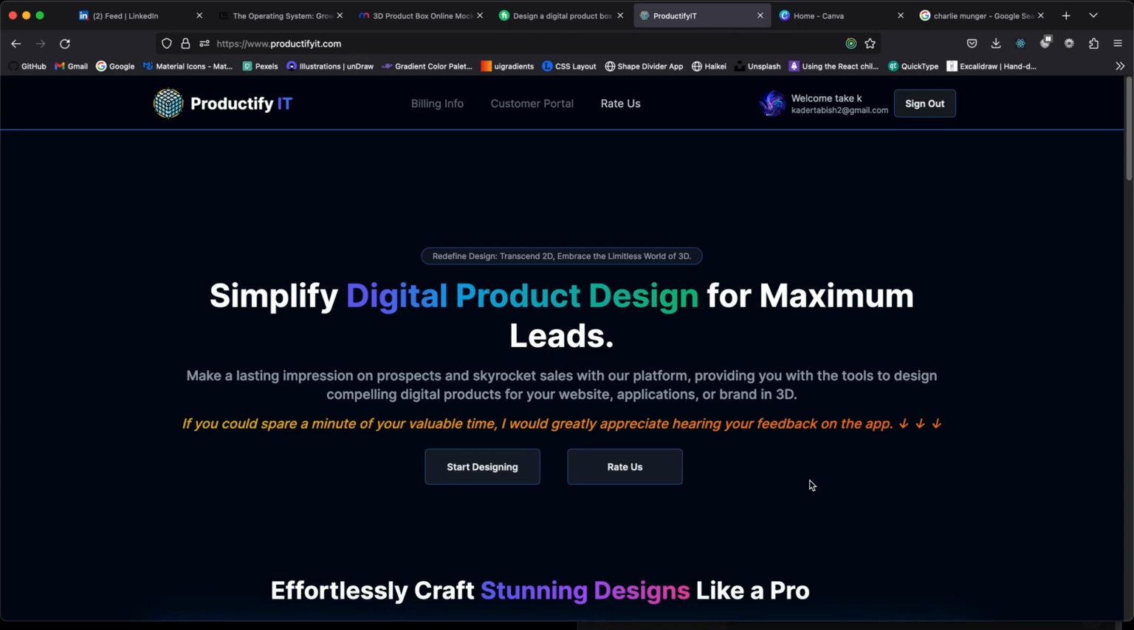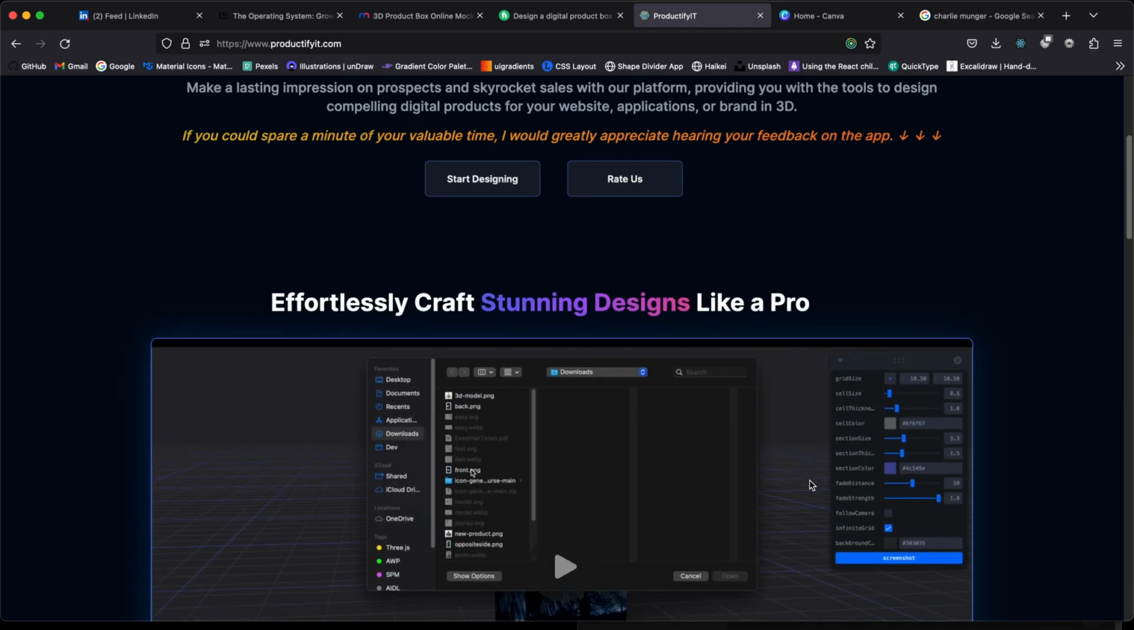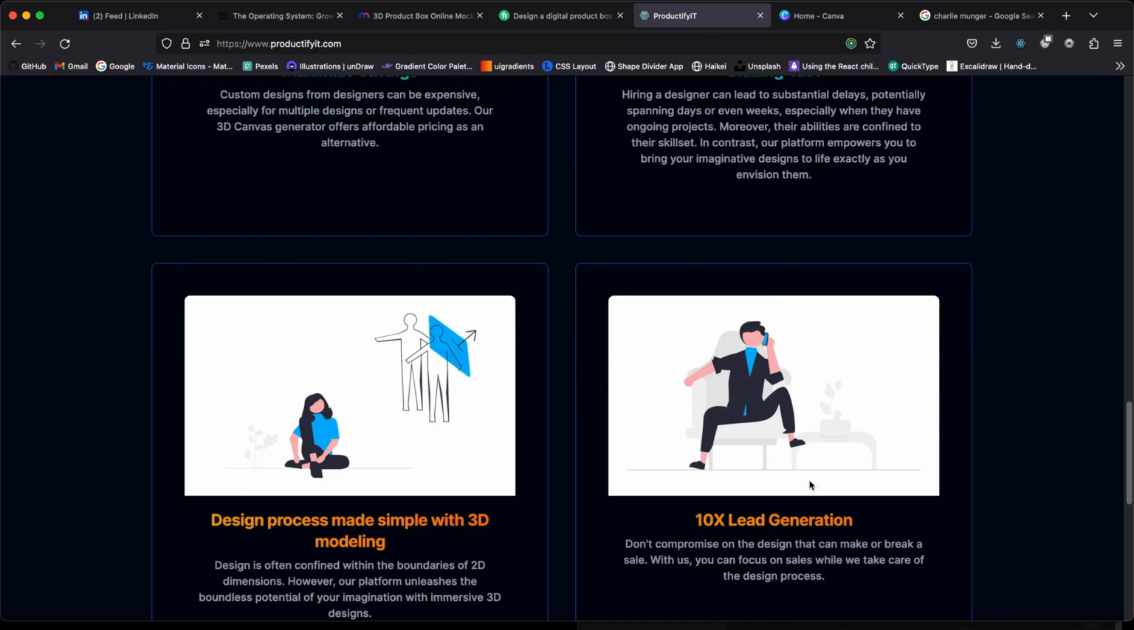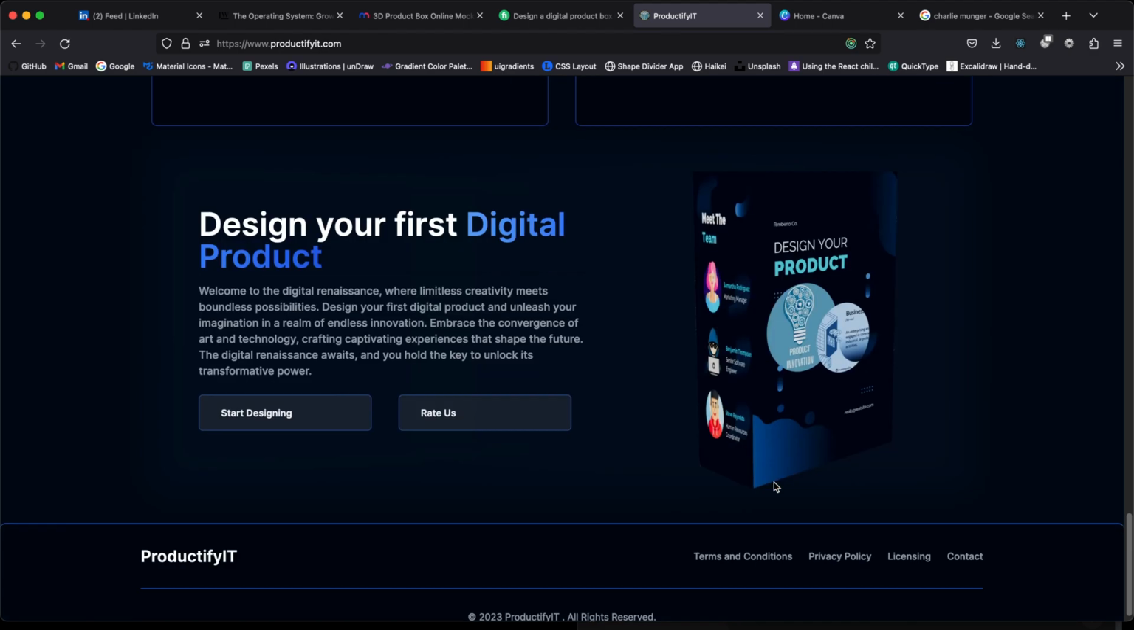That's basically the application. I know it's a very simple application, but it solves the problem of creating that three-dimensional kind of design which we're looking for. So feel free to try it.